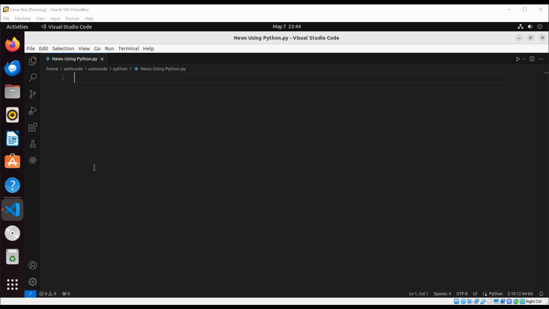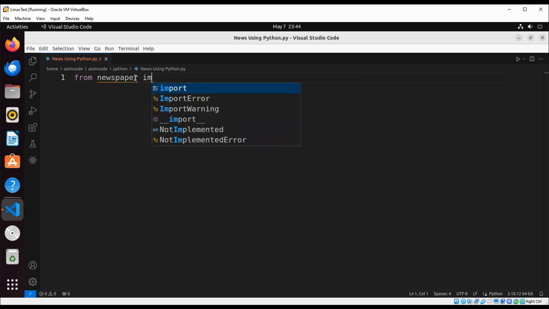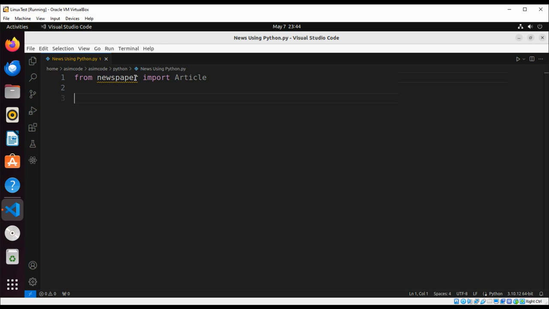We need to import, so we are going to use from newspaper import Article. This will be our news, and we are going to pass in the address of the news story.